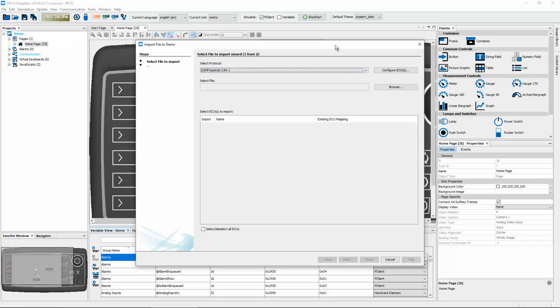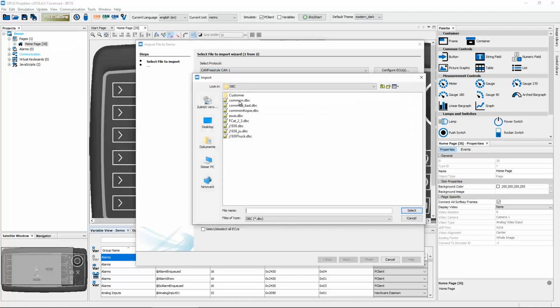Now the dialog has two steps. In the first step we absolutely first have to select a CAN protocol. I already created a CAN freestyle protocol in this project, so I'm going to choose that and then I select a file.